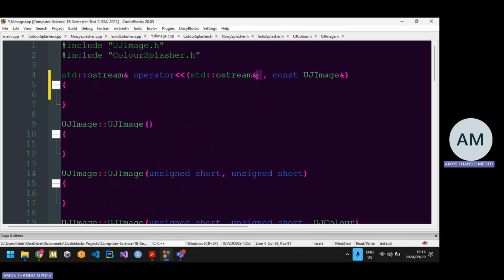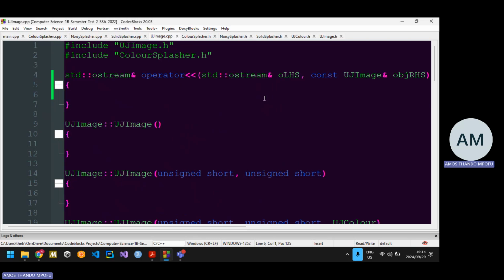So the stream insertion, and now I can give my parameters names. Why am I now giving my parameters names? Because now I want to access those values of those parameters. So I'm going to have obj right hand side and then obj left hand side.